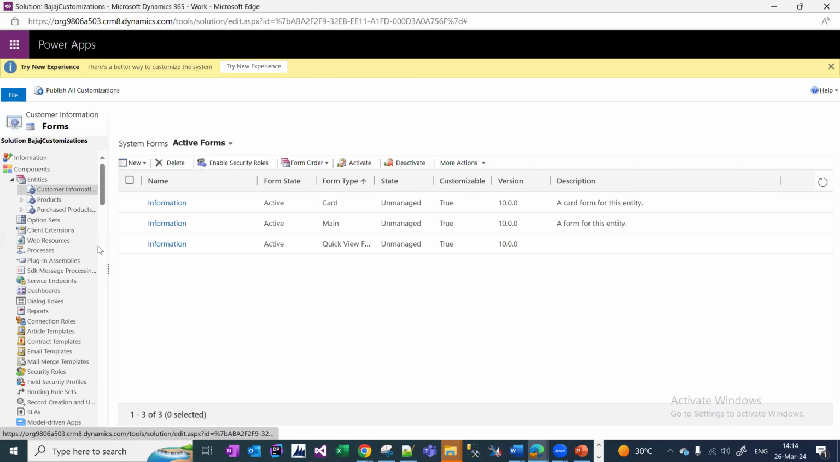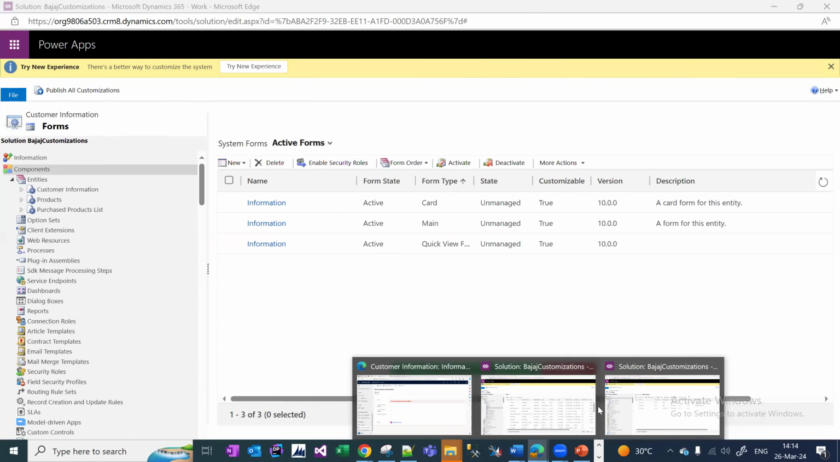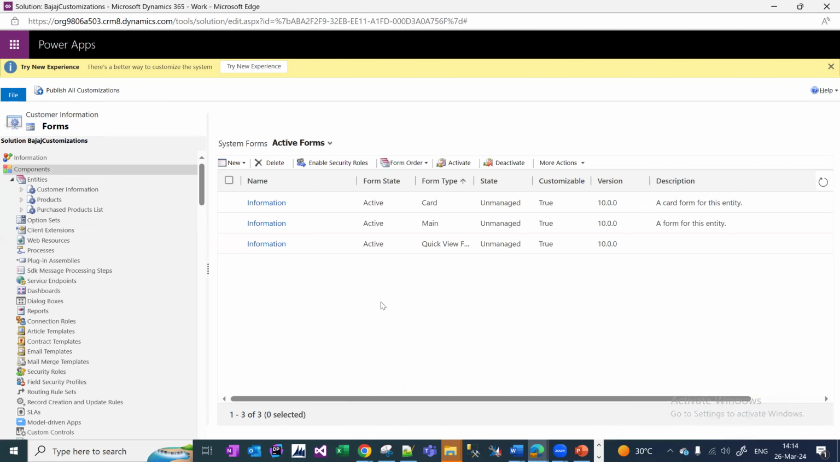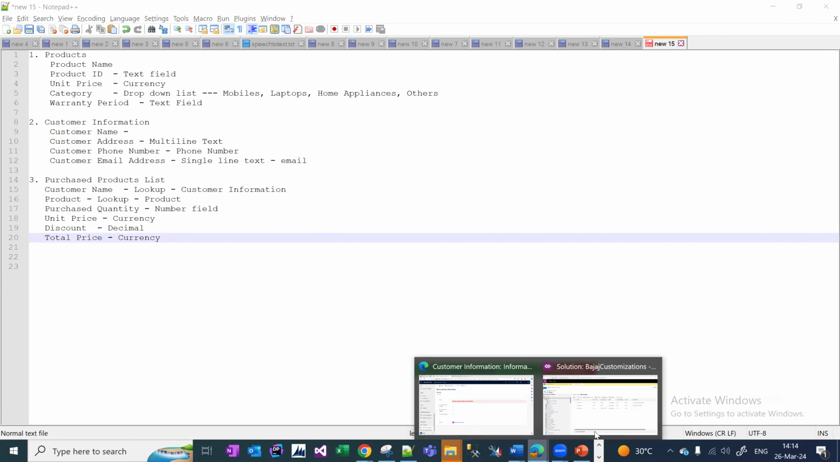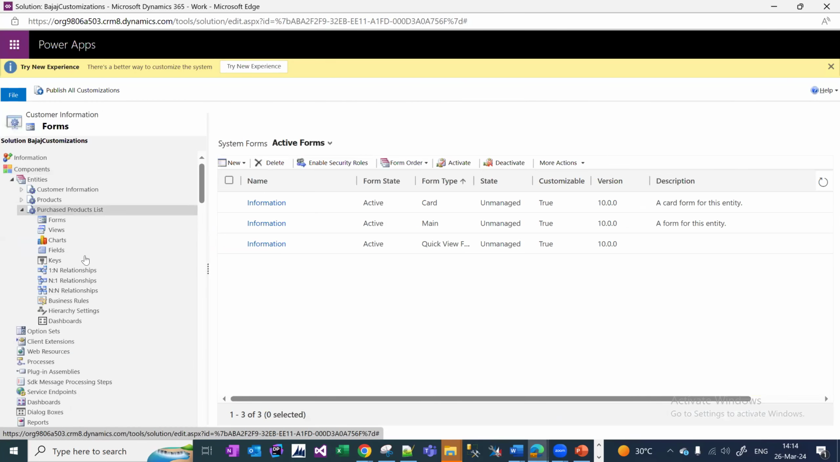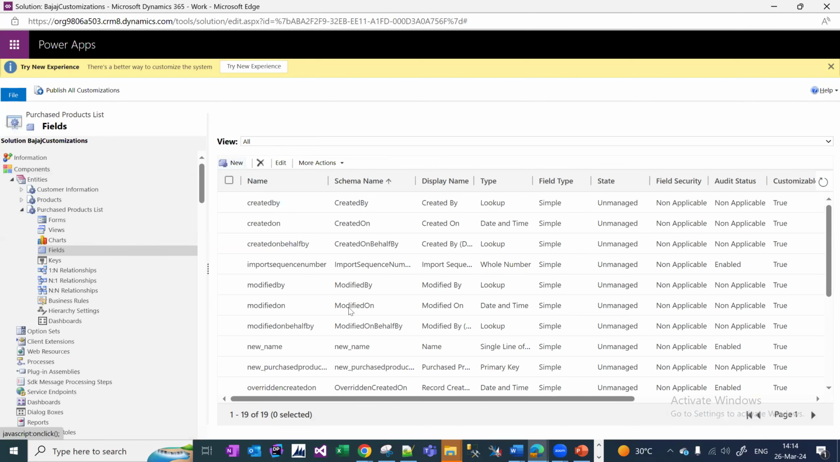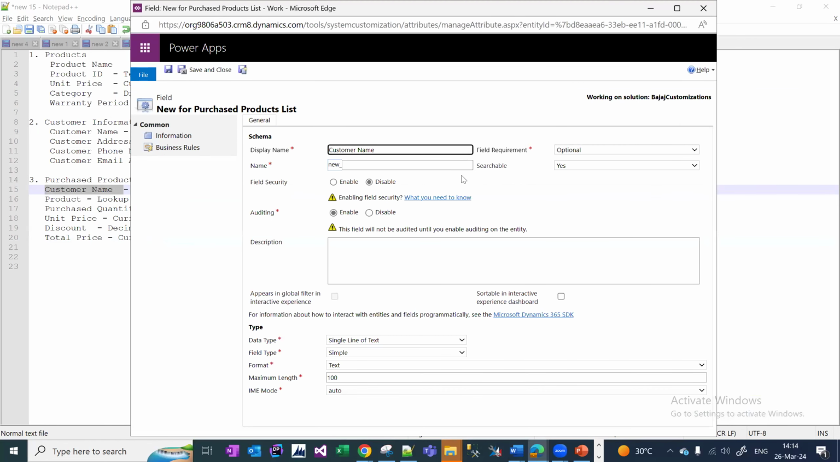Which entity do we have to navigate to? Can someone please confirm which entity we have to navigate to? The purchased products list. We will create the fields in this entity, so we have to navigate to that entity. Then you have to choose the fields, then create new one. What is our field? Customer name. So enter the customer name.